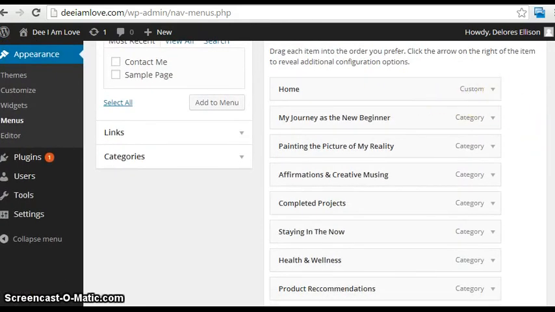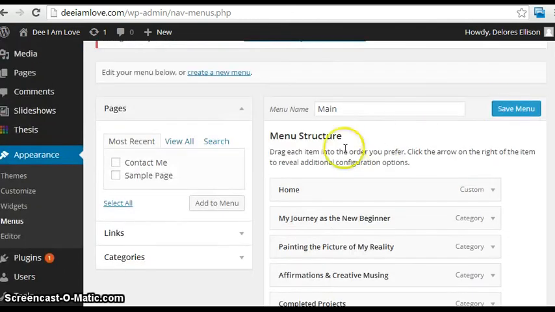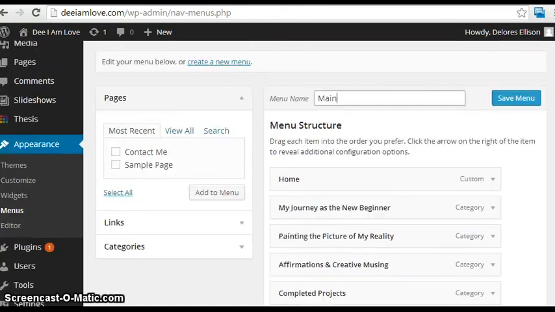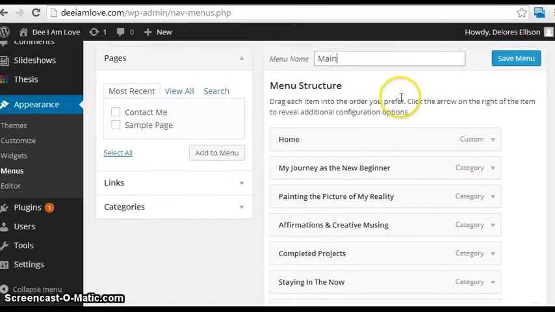So here's the menu here, right? And the first thing you want to do is just make a menu name. I made it main just so I can remember, and then click save menu. Because at first it'll have the WordPress default menu. After you make your own menu, you name it and you save it.